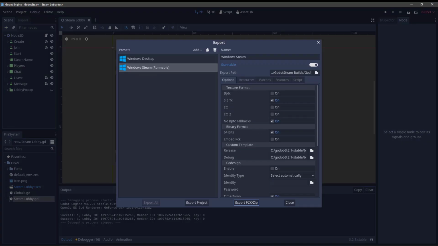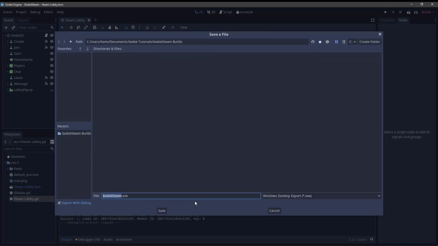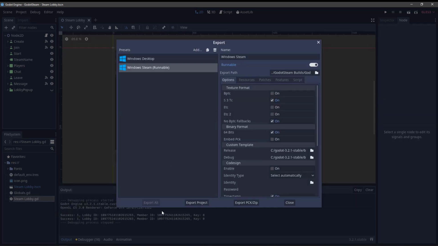You are going to want to make sure that you designate your custom templates, which you should have generated when you were setting up your GodotSteam and everything. I've designated a folder for that. It's just in my documents. I've got my Godot tutorials and the Steam builds, and I am going to export this project.